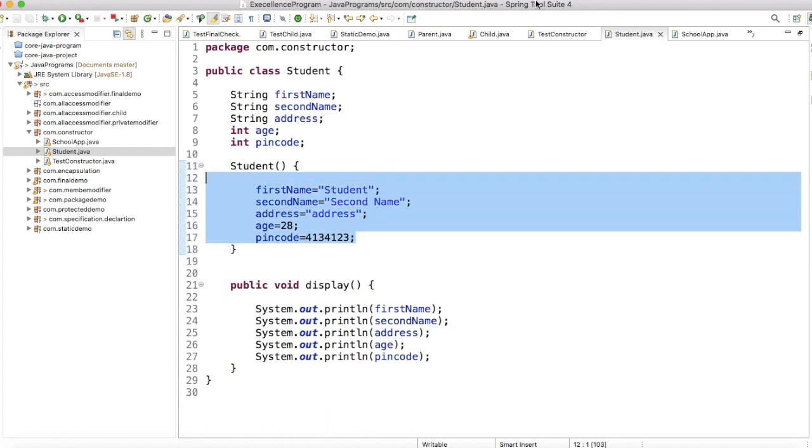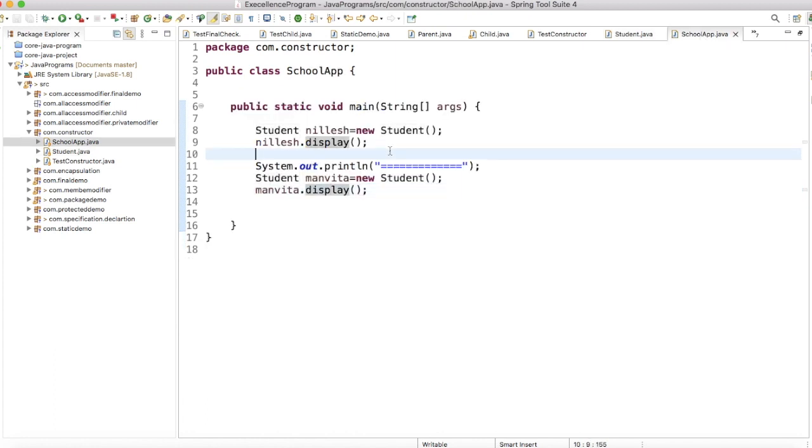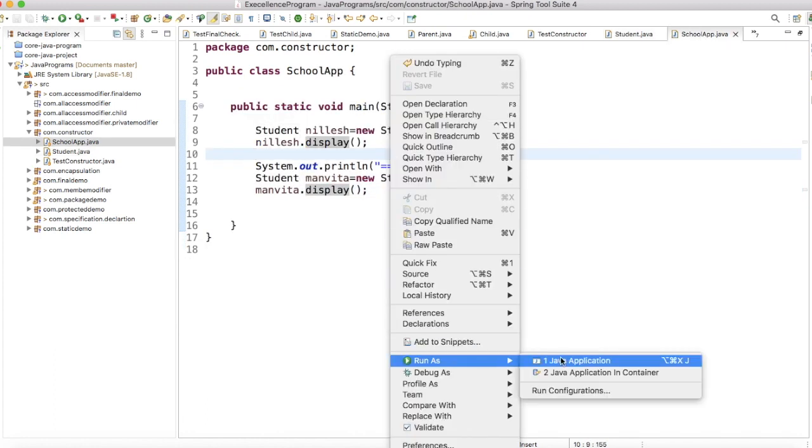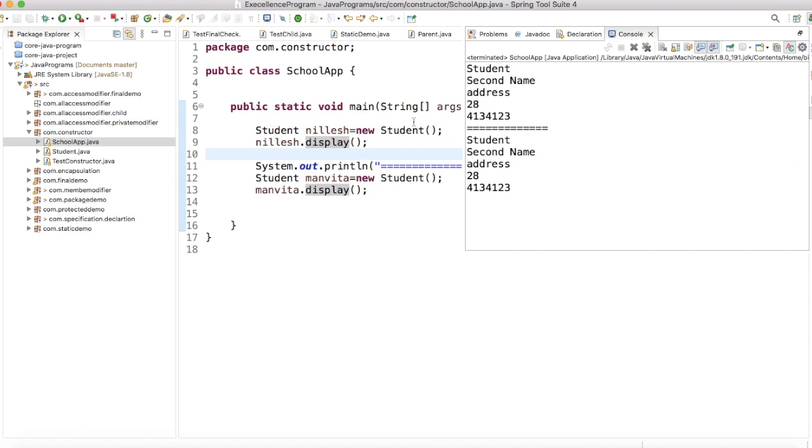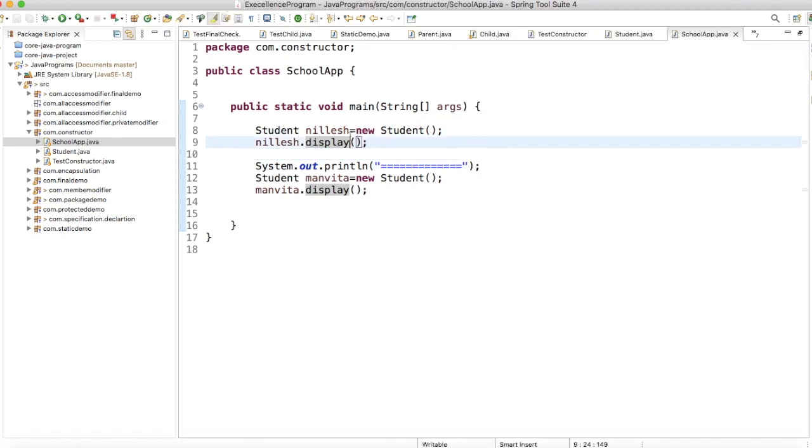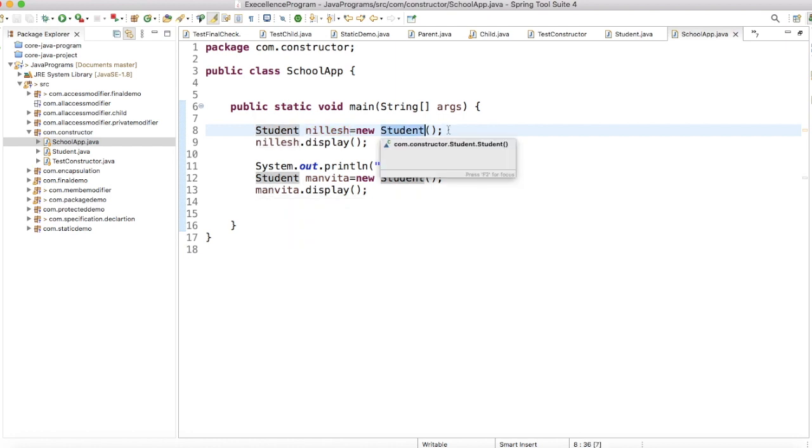Now what happens if I call the school app, and from the school app I am calling this method? If you see, for every object the same value has been changed and printed. But I don't want this. I want Nilesh to have a separate value and Manvita to have a separate value. To make that, you have to pass some value to this class. This class is somewhere else, sitting in this package, and I am calling from this class.